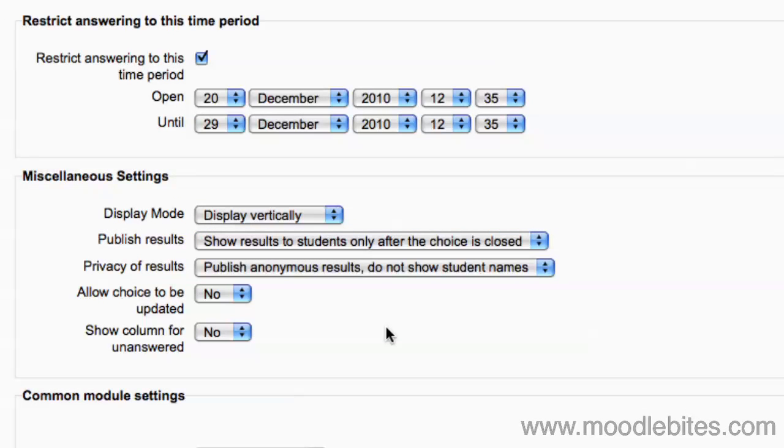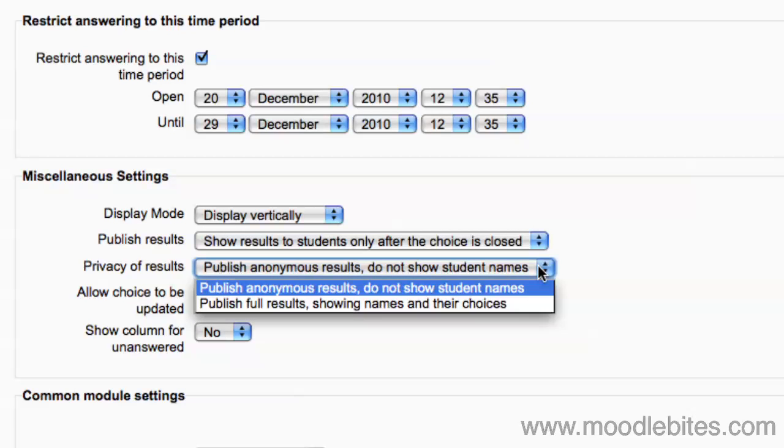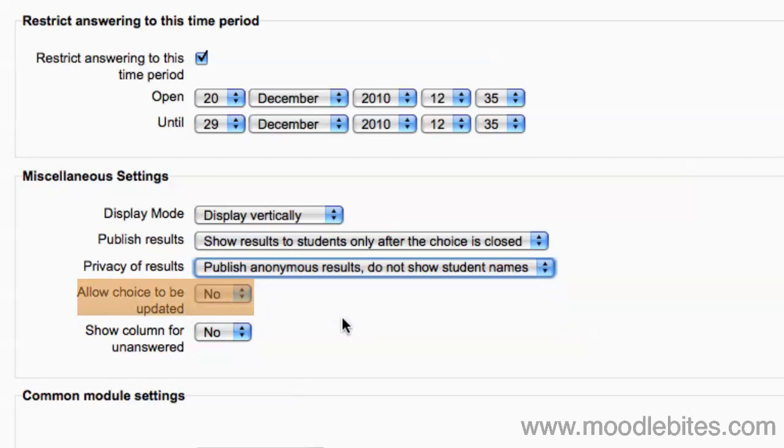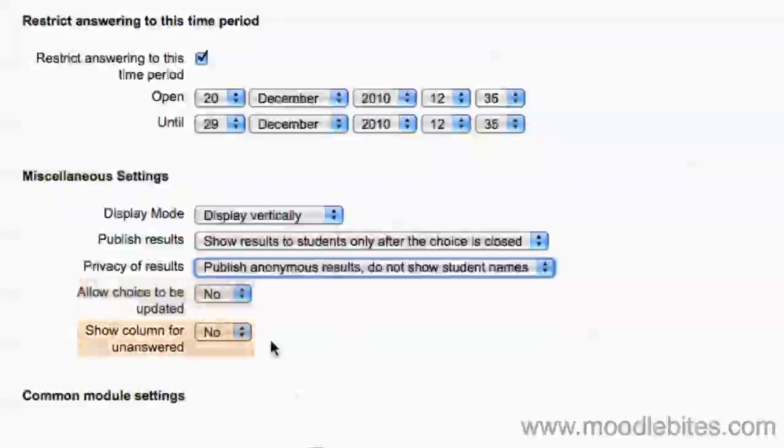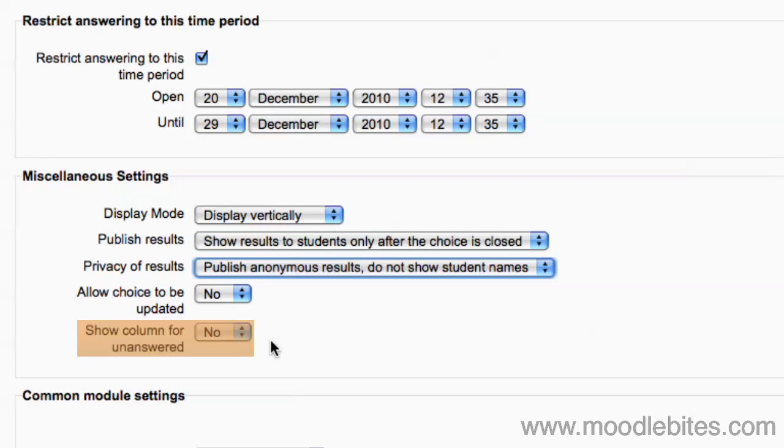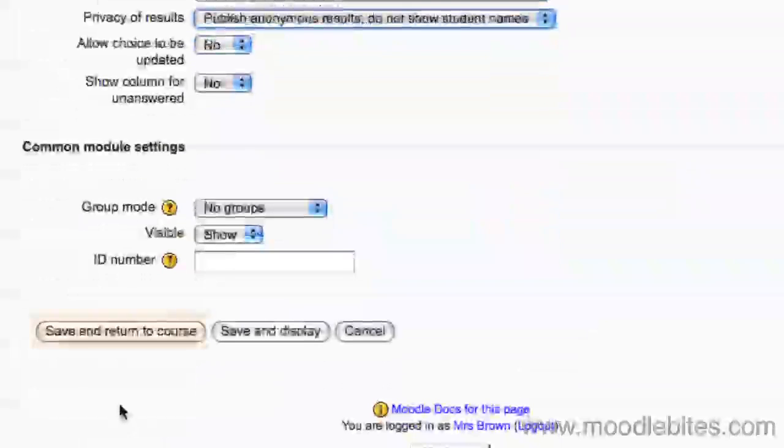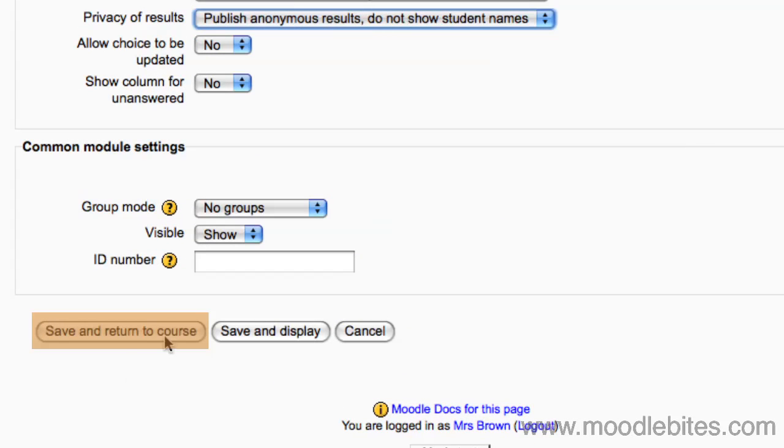If results are shown to students, then you can decide if they are anonymous, with a simple bar graph with numbers of results only, or full results showing which students voted for what or who. You can allow students to update their choice if they change their mind. You can show a column on the bar graph to indicate how many have not yet answered. Click on Save and Return to Course to view your choice activity.